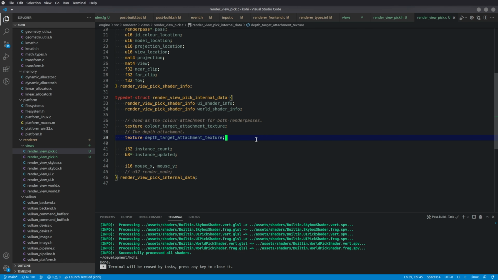Now, temporarily speaking, we are going to have a separate depth attachment texture that is separate from the one that's used for everything else. That is because, in this case, we are eventually going to have a different subset of objects that are rendered to this that aren't rendered to the rest of the world. So we want the ability to have a different depth buffer available for just this view to use.